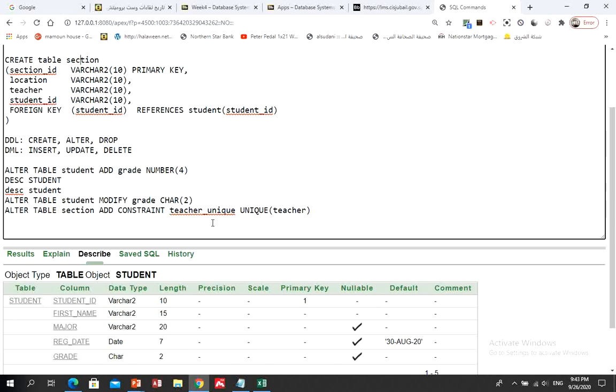I would like to add a constraint to the teacher. How do you do that? You use the alter table command, alter table and the table name, section. Add what? Add constraint. You have to spell it correctly, constraint, without s. Here you can give it a name. Why would you like to give it a name? Because later you can disable or enable this constraint if you like. It works without having a name here, but it is better to give it a name so that you can remember that this is the teacher unique constraint, so that you can disable or enable it later as I will show you.